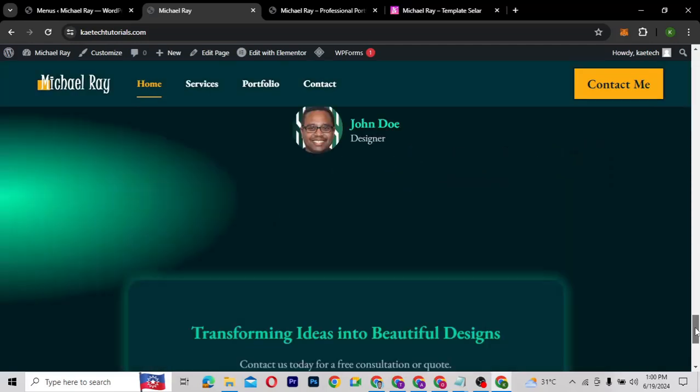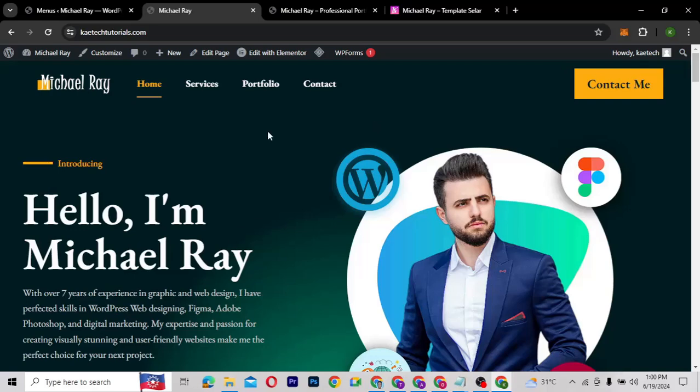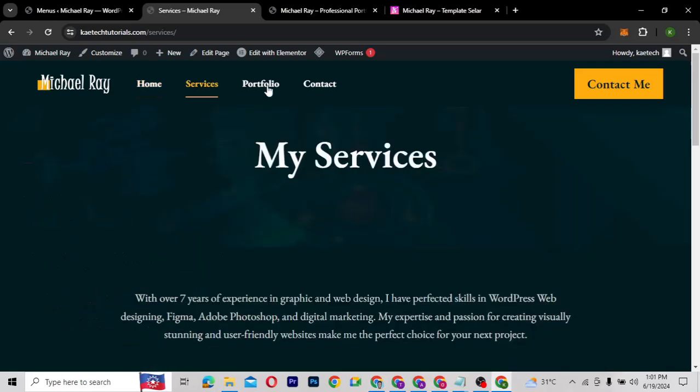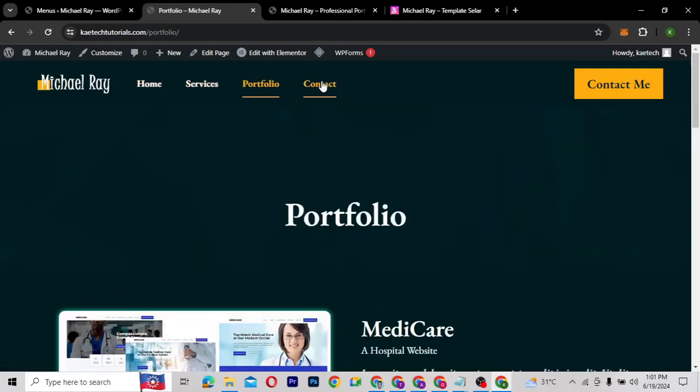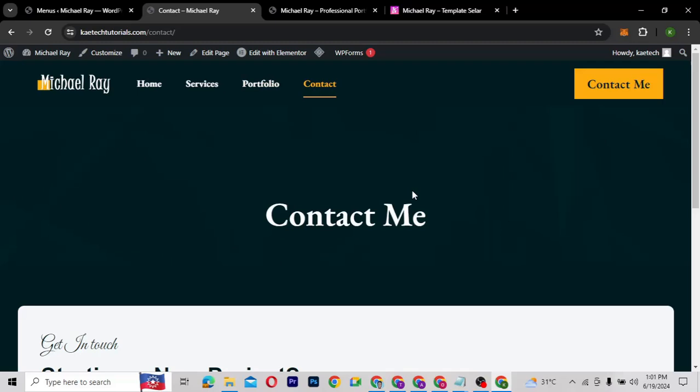So now you can have all the things that you want in this particular website. I can click on go to services over here. I can go to portfolio over here, and I can go to contact also over here. So this is how you can import this portfolio template for your website.